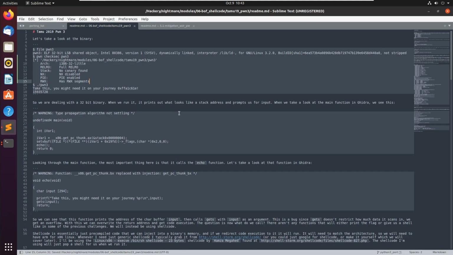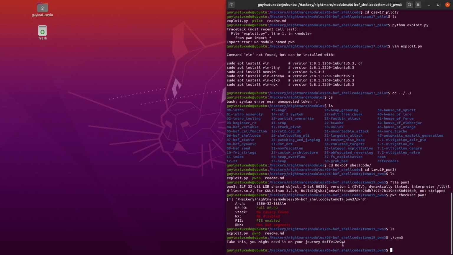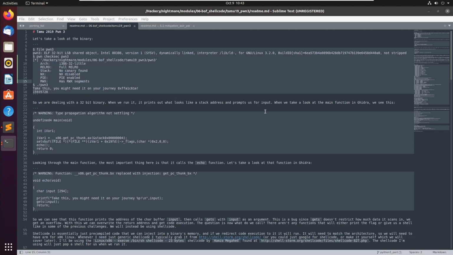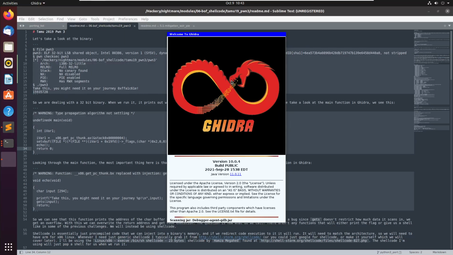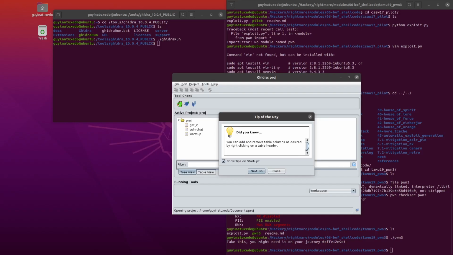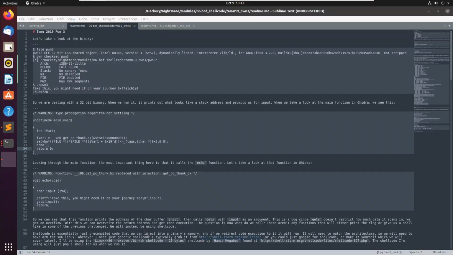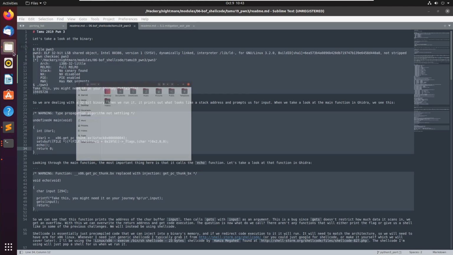Run it. It prints what looks like a stack address and prompts us for input. Yeah, that looks like it. When we take a look at the main function in Ghidra, we see this. Okay, let's go ahead and throw the binary in Ghidra. Let me just take a second to load this into Ghidra.